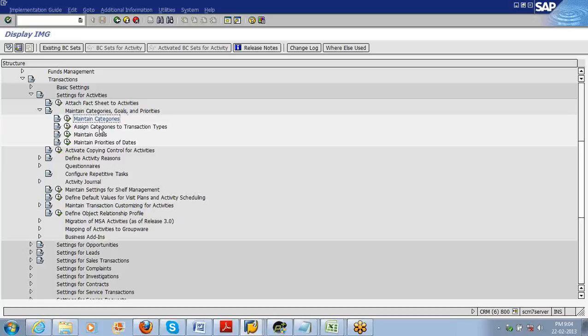Let us create a category, and let us create a transaction type. Let us assign a transaction type. Let us create a goal, and let us maintain priorities of dates. And we can see in the front end, I mean, all the changes we have done, we can see it in the testing.